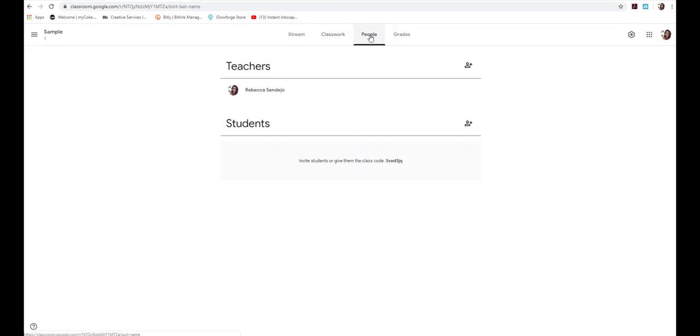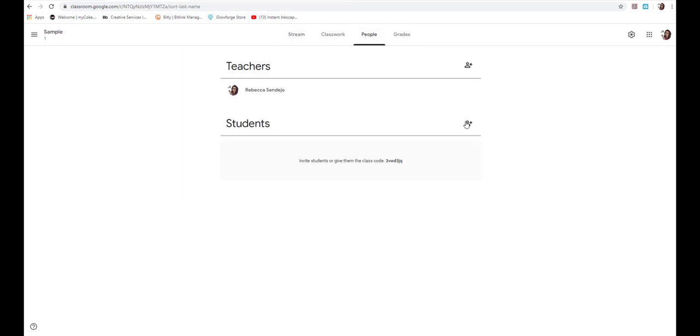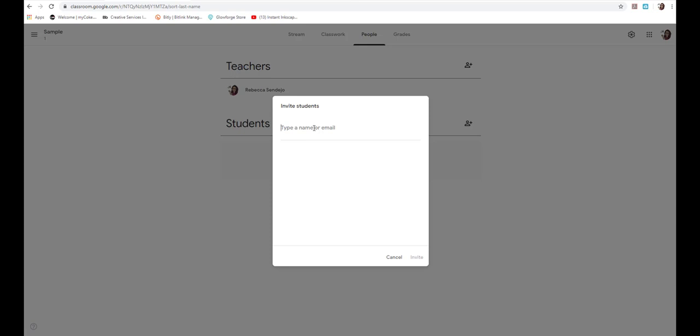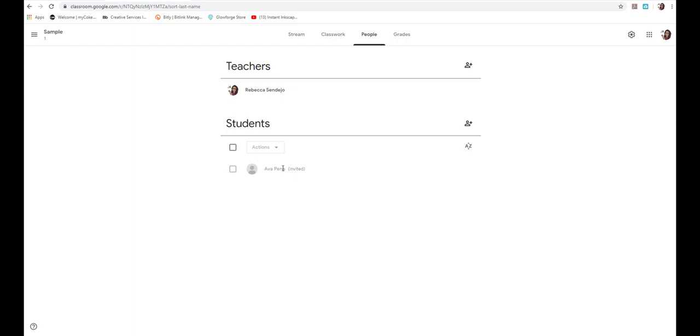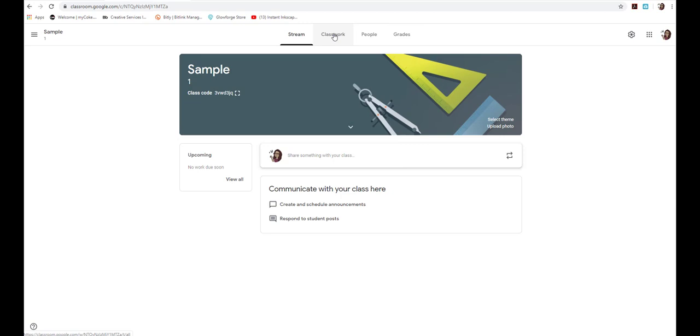Okay, again, you can share that class code that I showed you on the front page of your Google Classroom right over here, or you can also add students. So once you add students, type in their whole email, select that student, invite, and their name will show up here. The easiest, fastest way to get students in here is to share that code with them. Okay, then if you have those few students that have not joined, then you can go ahead and invite them.